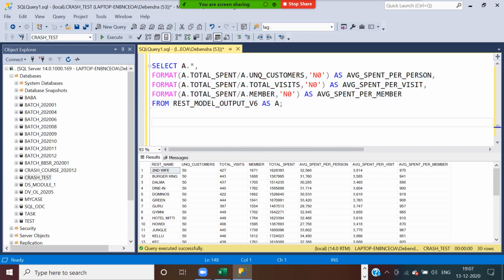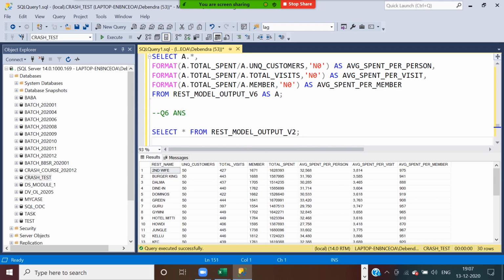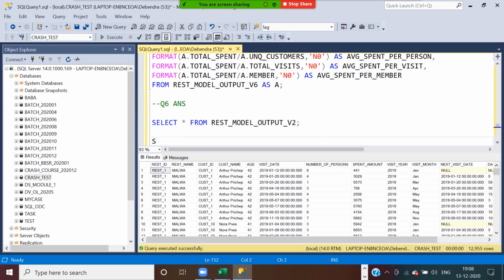Now the last question. Question 6 answer, and after that I have to run. Select star from this table which is table 2. You got every restaurant ID wise, month wise, unique customer total spend.